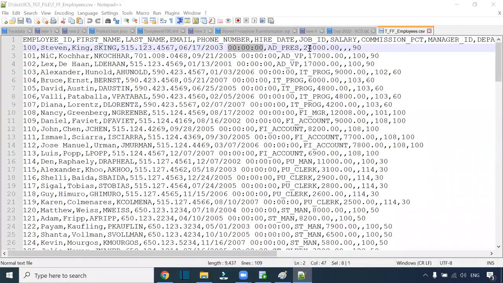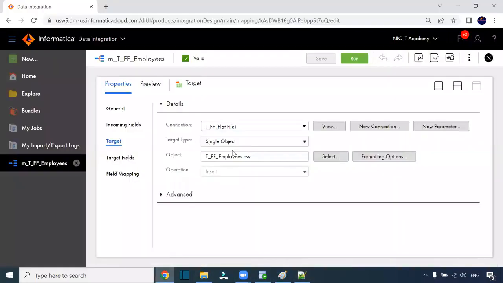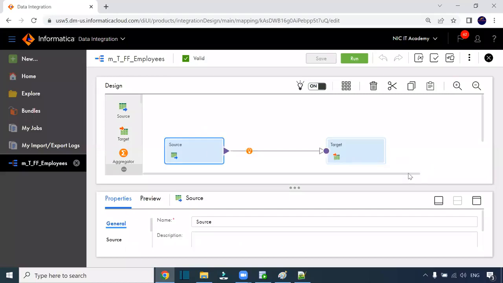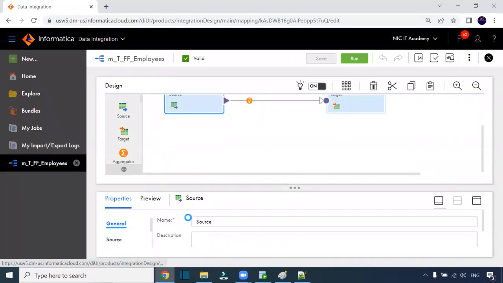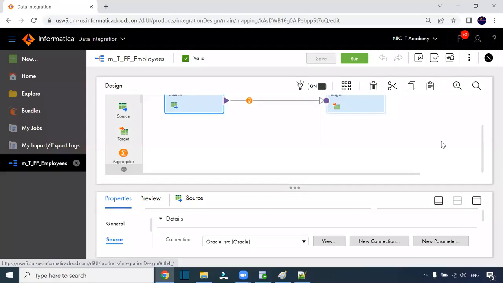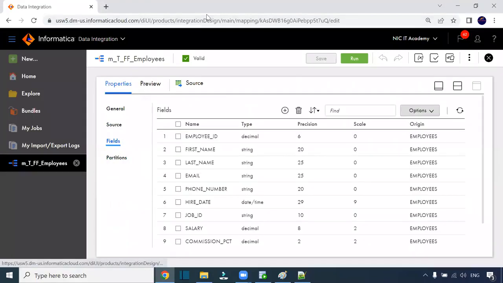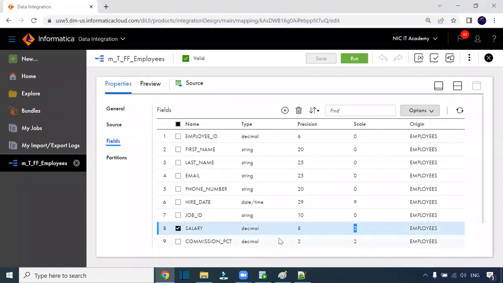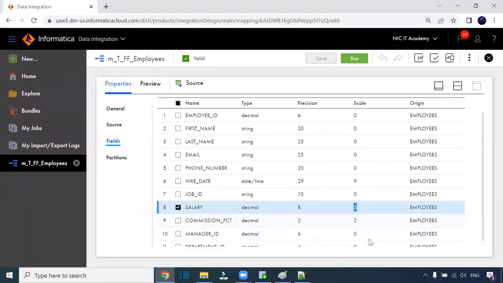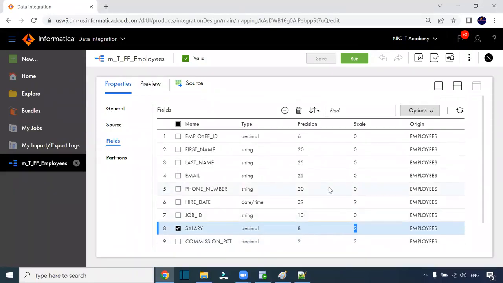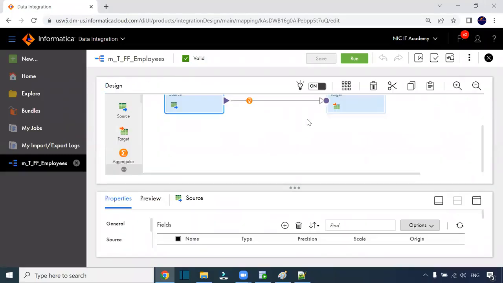You can see the salary and everything with decimal points. You're seeing two decimal points, right? That means we have given two decimal points in the source. If you go here, you can see the salary with two decimal points. Decimal 8,2, commission percentage 2,2, manager ID, all this. Based on this, it is creating the target. You can see here the target has been created in this way.